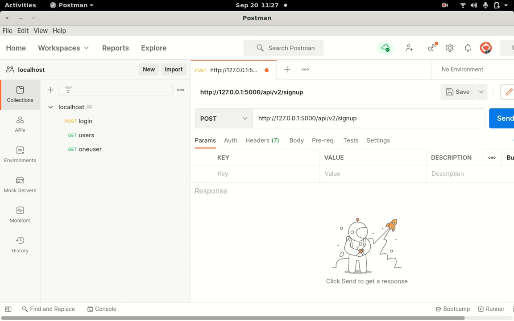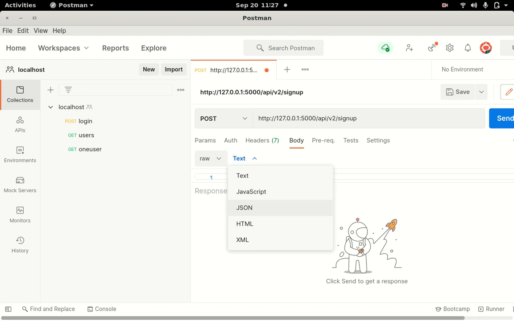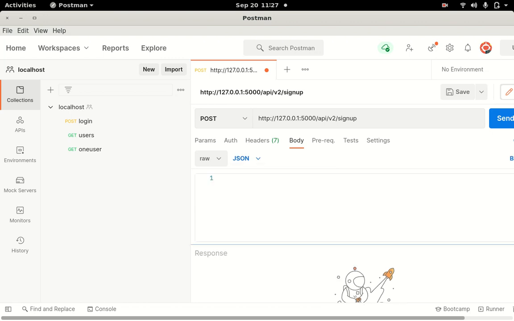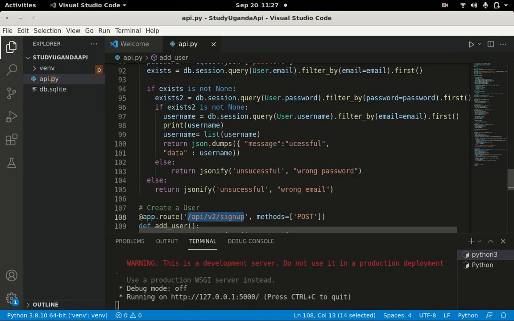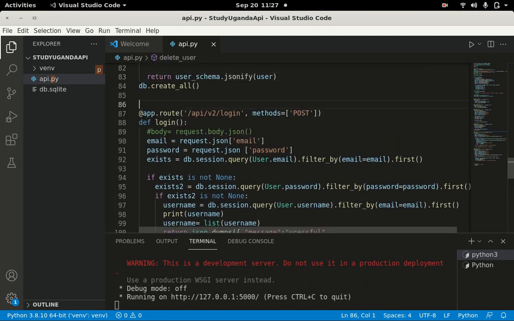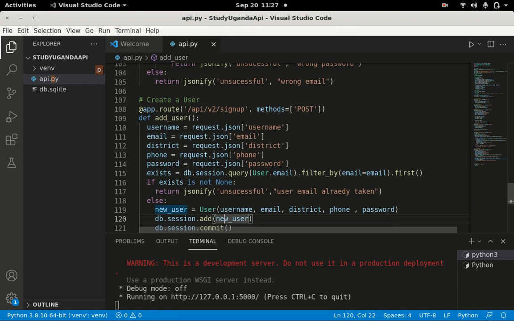So I go into my body. I want to post information. Which type of information? I want to post raw information. Raw information, it's JSON. So I will come here. I'm going to post JSON data. I'm going to make a user. So if I go back into my code here, we are going to see what is needed in a user. Here we are saying to create a user, we need email, district, phone, and password. Let me just copy them and paste them somewhere on sticky notes.